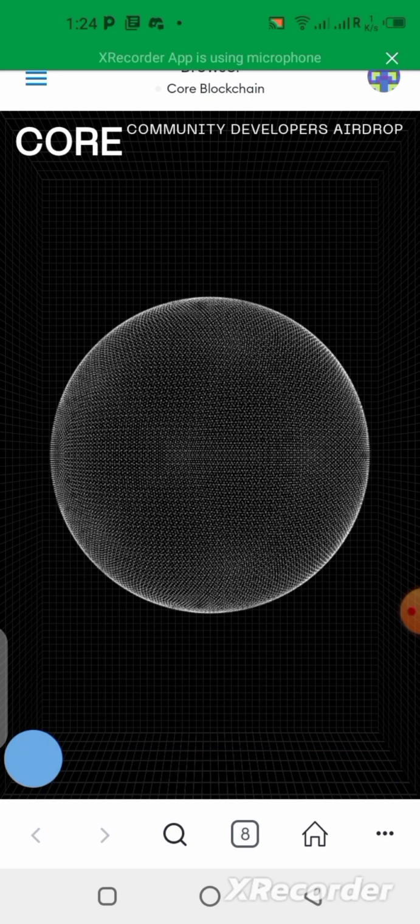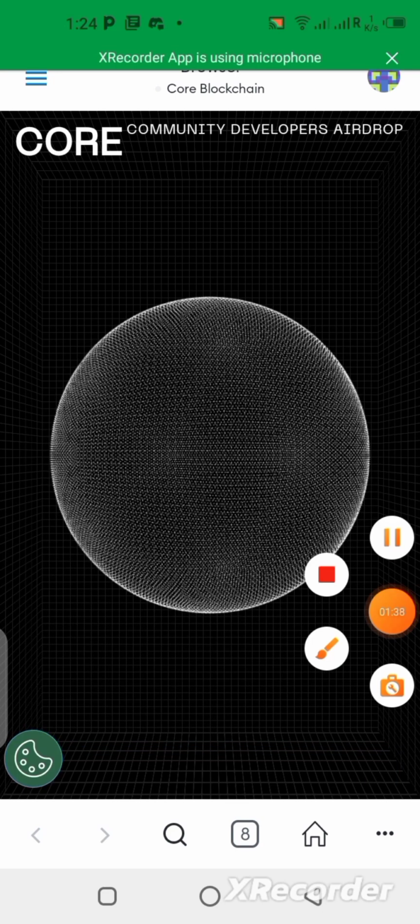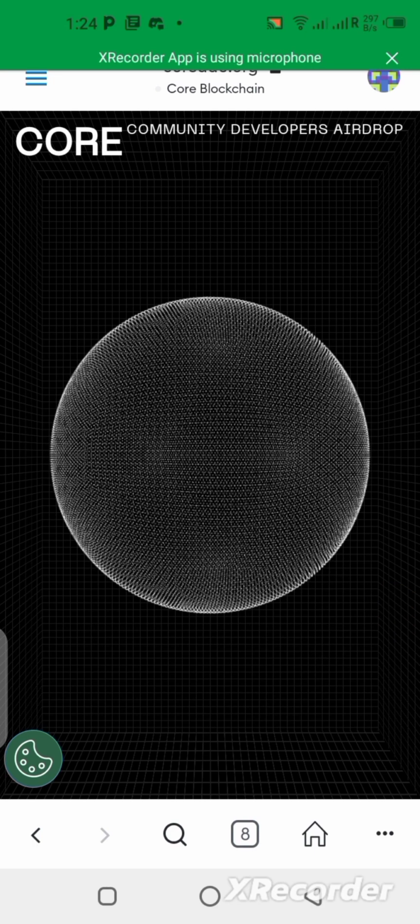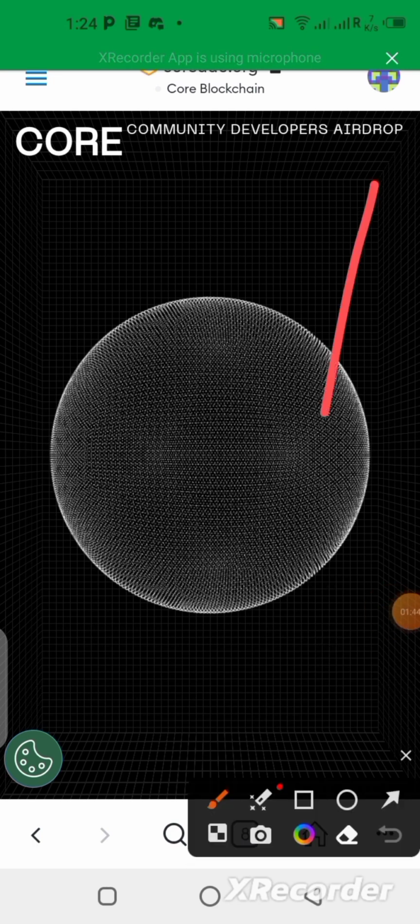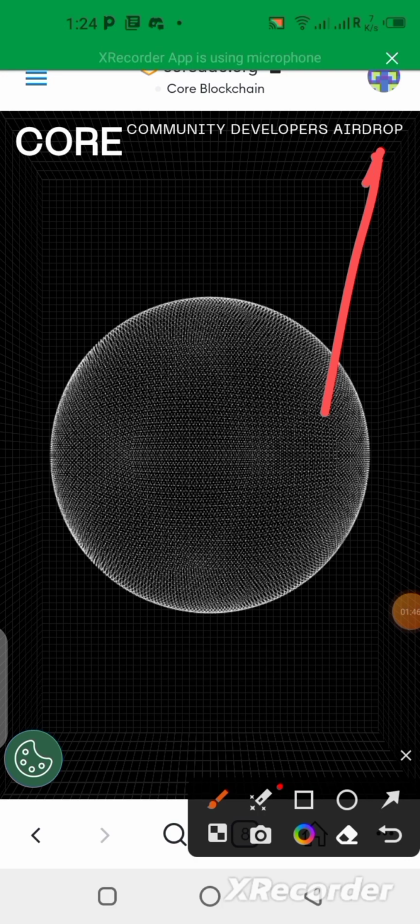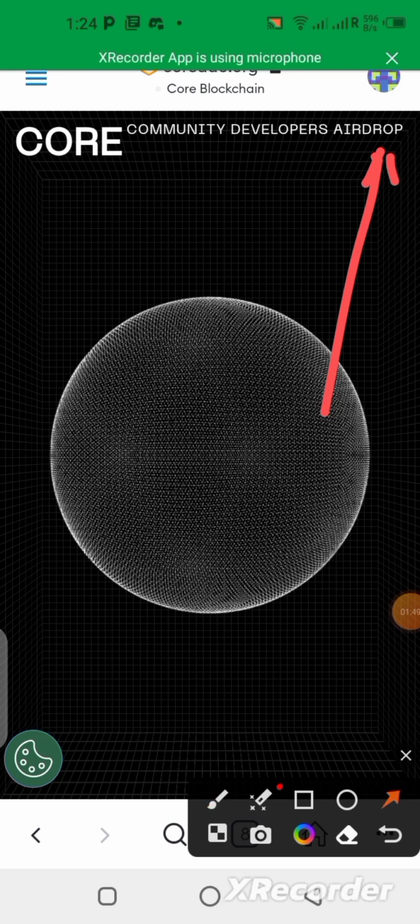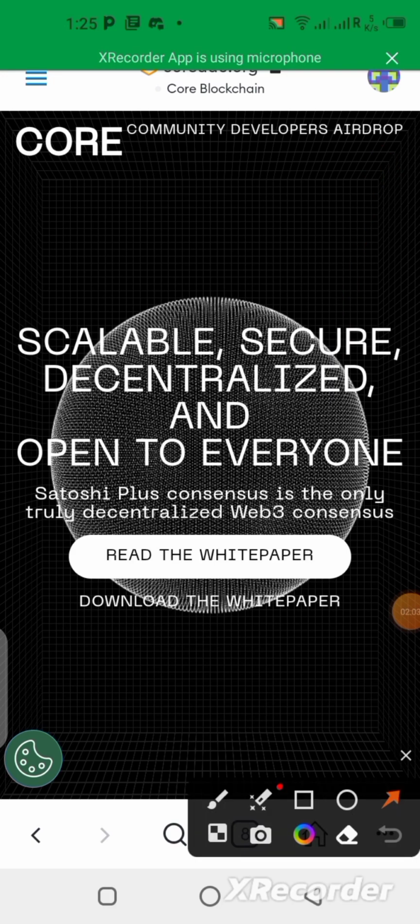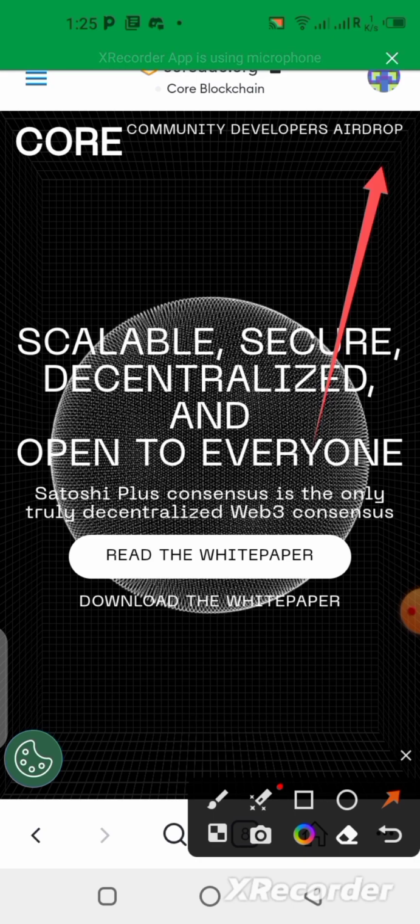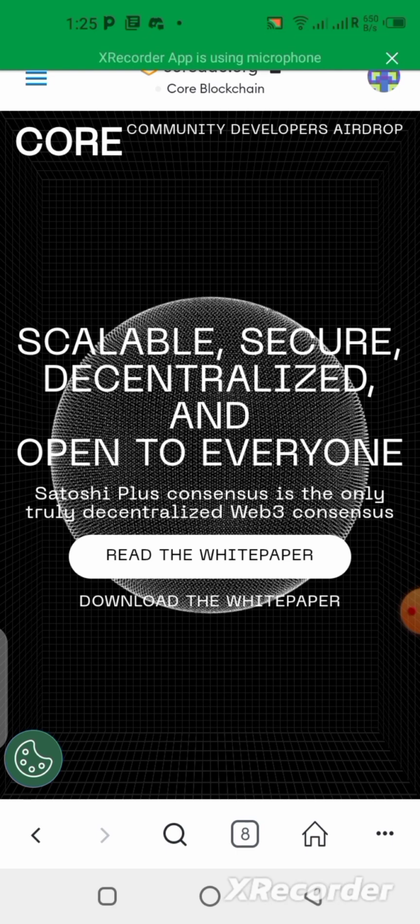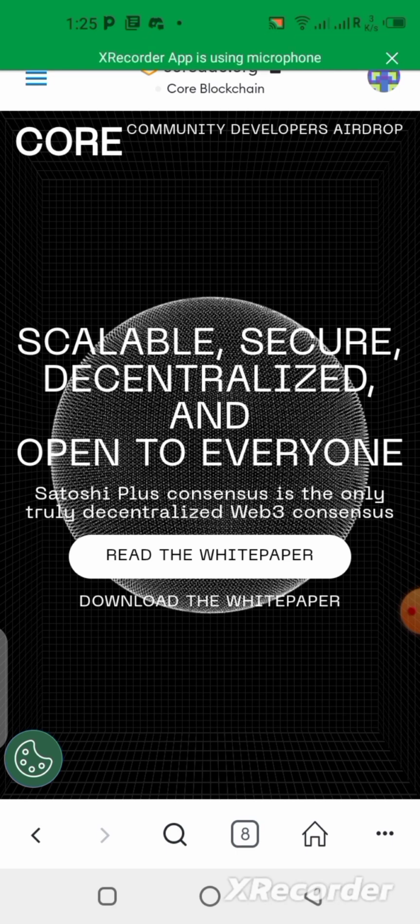Good. Now the next thing you need to do is to click on the airdrop, which is over here, this particular place. You can see airdrop. Let me just use this arrow. Okay, so once you get here, you just click on this airdrop over here. You click on it and you will be able to continue with the procedures. So let's click on it quickly.